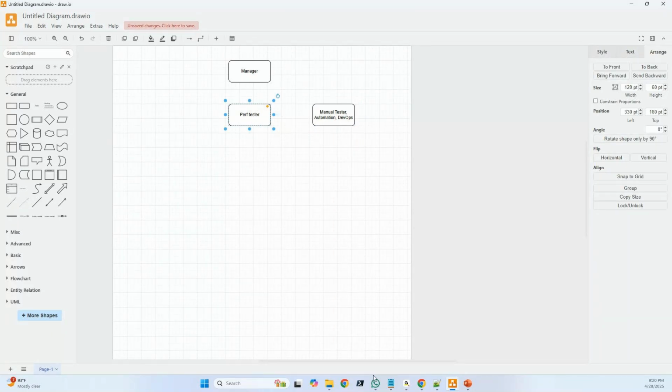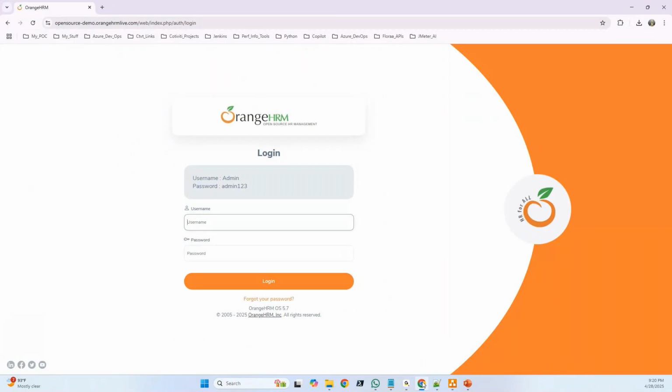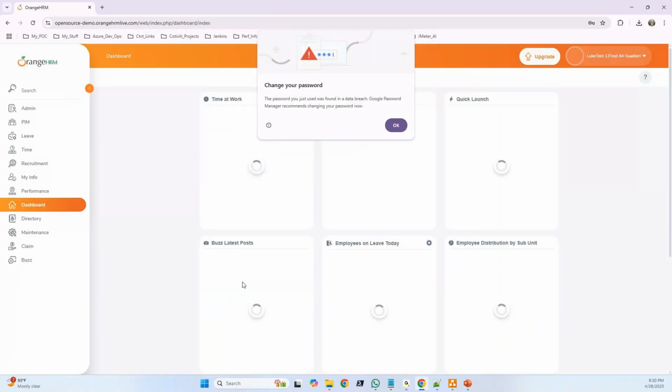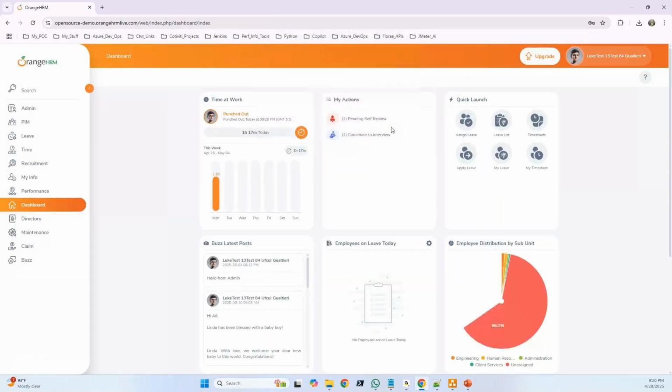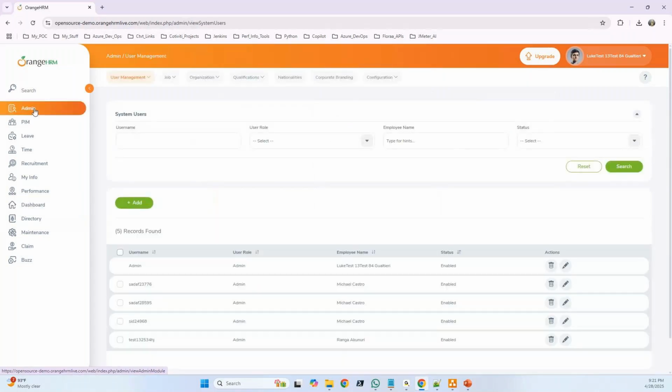Suppose, for example, in this application, we have multiple scenarios, but not all scenarios will be eligible for performance testing. We have only a few impacted scenarios. The terminology, scenarios, test cases, and transactions will be discussed in later sessions. Suppose, for example, in this application, I navigate to this admin page and create a new user, or I'm searching for an existing user. This is the main critical scenario.